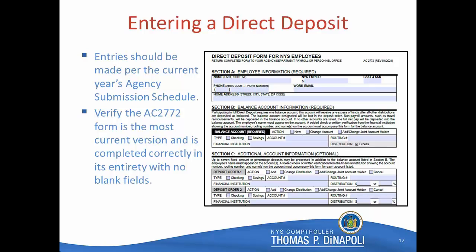So entering a direct deposit, the current year's agency submission schedule can be found on the Payroll Services webpage under Job Aids. Please note that on the first day of entries, normally a Thursday, the entries should not be made before noon. To avoid fraud, the AC 2772 information should be verified completed on the form prior to entry, including the employee's last and first name, along with the middle initial. This should include the verification that the spelling on the form matches what is present in PayServe.